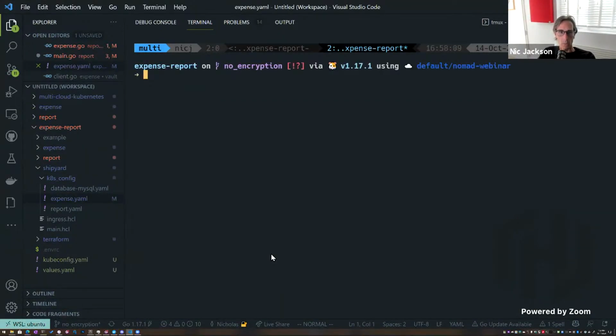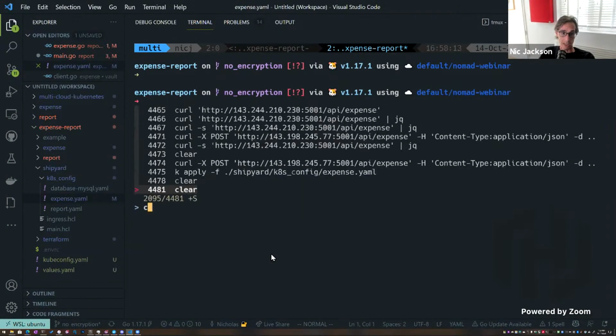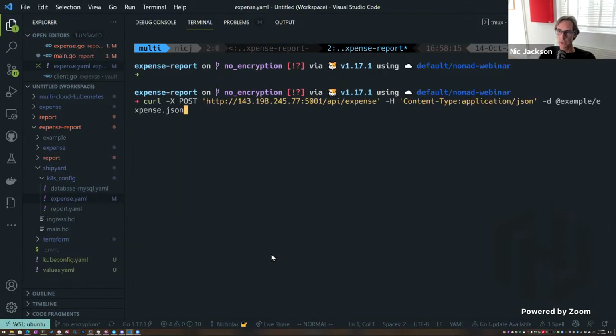So what we're going to do now is run that curl again. I'm going to curl that API expense at the server, and just show you the payload there, because I don't want to hide anything.